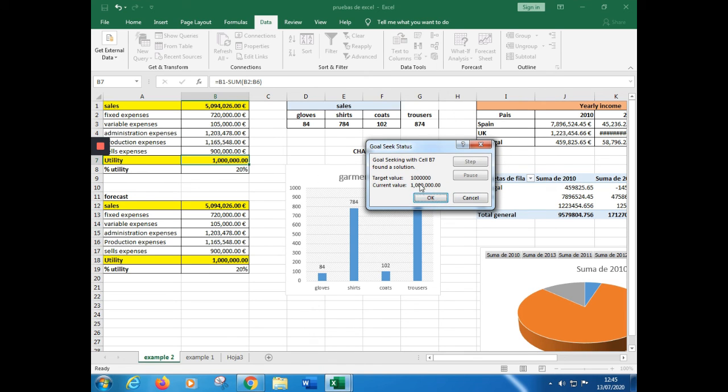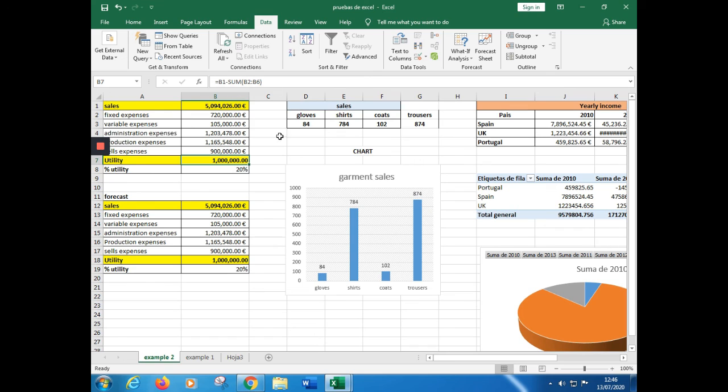So in order to do that, I need to sell 5 million in sales. I need to have 5 million in sales to have at the end of the year after expenses 1 million euros with a 20% of utility. The forecast was already here just for you to see. So I just press back to see what's my forecast. I just need to sell 5 million or have 5 million in income.